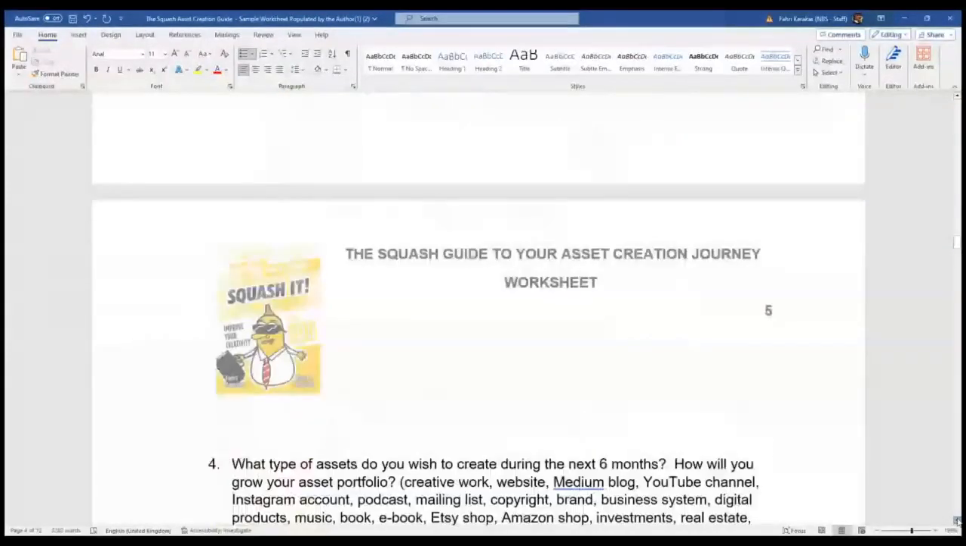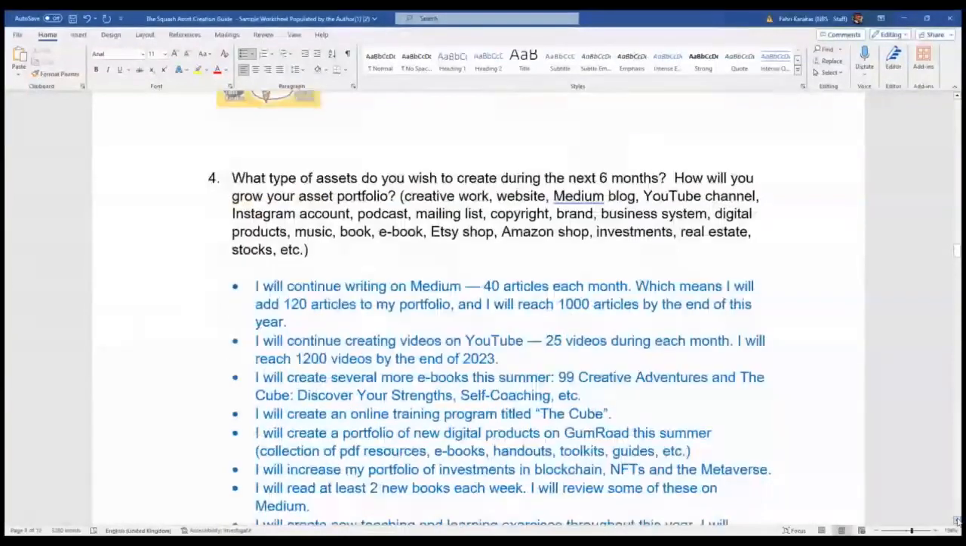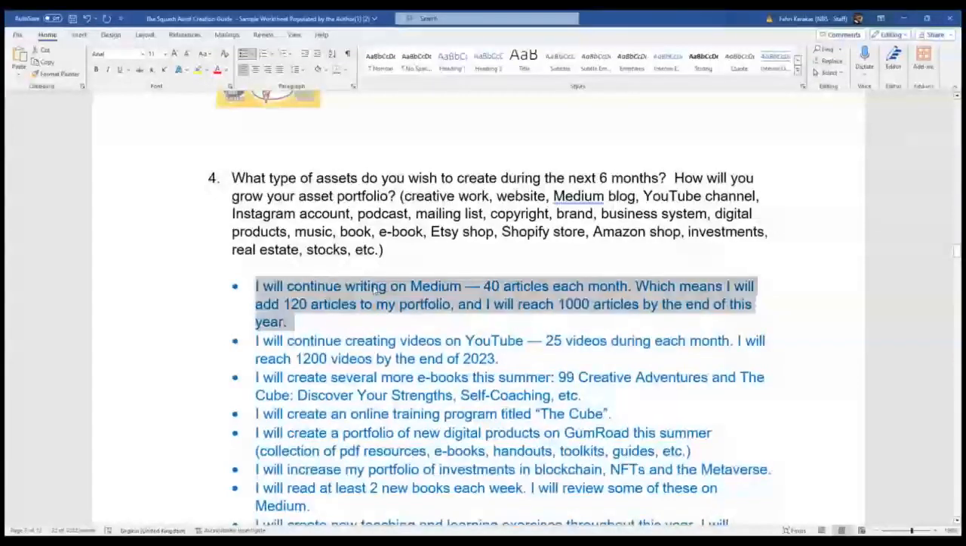What type of assets do you wish to create during the next 6 months? How will you grow your asset portfolio? Please come up with ideas. Will you be creating your website, Medium blog, YouTube channel, which platform? Amazon shop, Shopify store? Investments, real estate, stocks, what will you be creating? You can either buy them or create them. If you have some money, you can buy some assets. If you don't have money, then, most important, you can create these assets through your imagination.